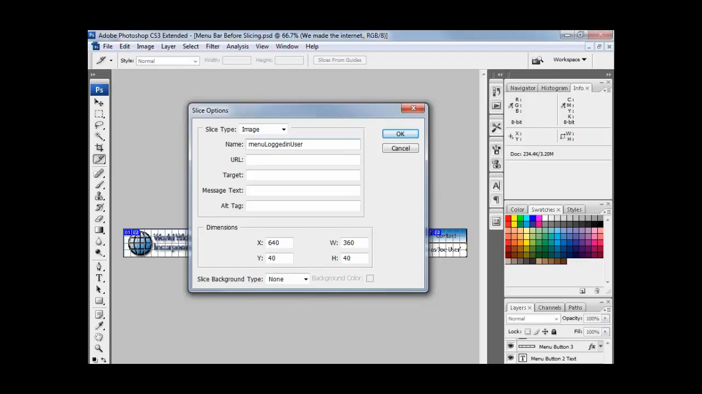Now, as I mentioned before, this area of graphic, we're not going to use the graphic. We're going to replace this with some kind of dynamic text which shows the name of the logged in user. So we'll change that to no image, and we'll just put some dummy text in there for now.